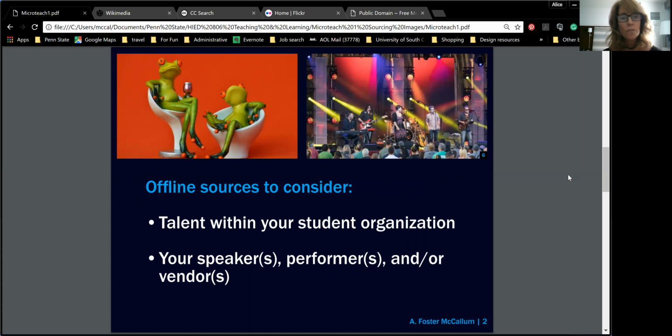Your speakers, performers, and third-party vendors are also great resources. Anyone that you might work with who does events on a regular basis is probably going to have a pretty good stockpile of images that they use for publicity purposes. They're free, they're good quality, and you know that they're going to be approved by the person with whom you're working. So all you have to do is ask.